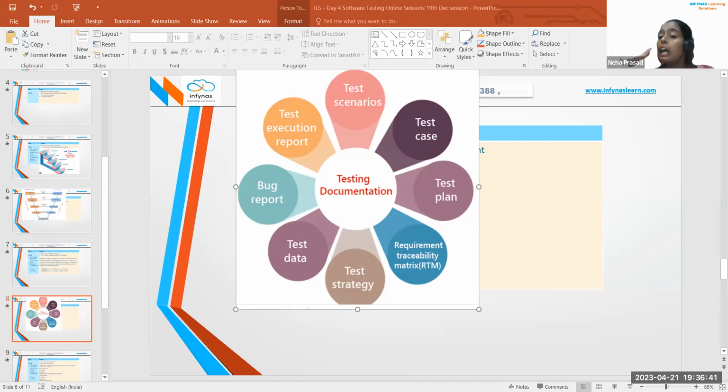Logging defects can be done in Excel or in a tool. What tools are we going to use? We are going to use the ALM tool, the Jira tool, and sometimes the company has its own tool and says you need to use this tool only to log the defects. So that is how you can log a defect.